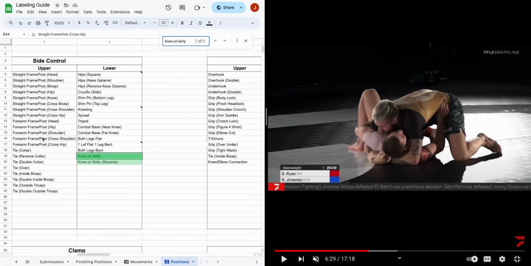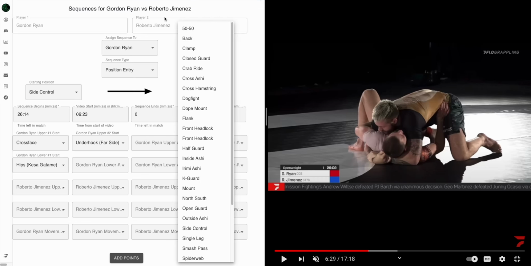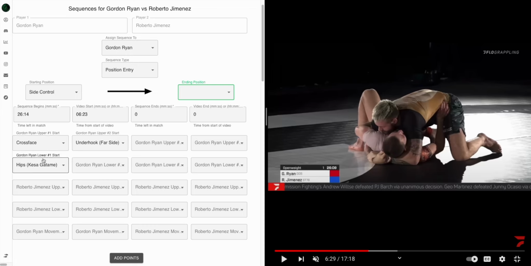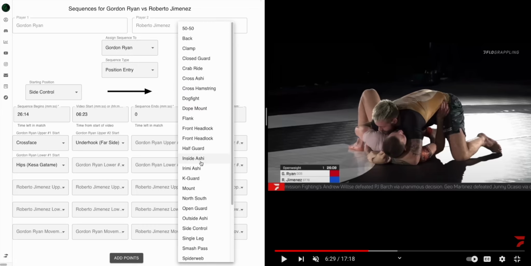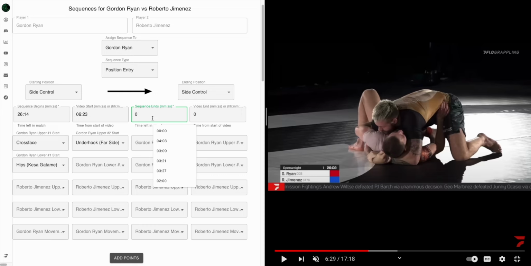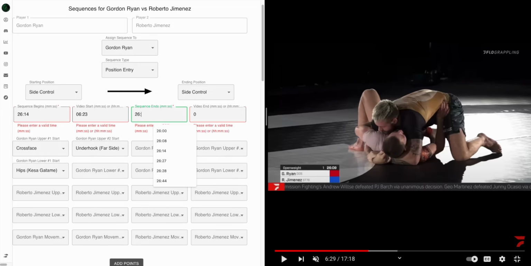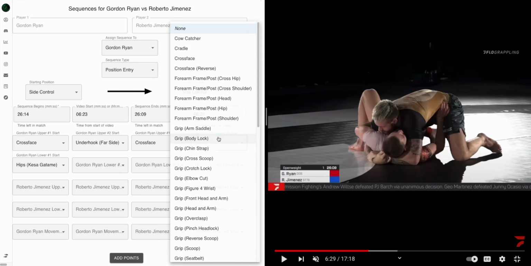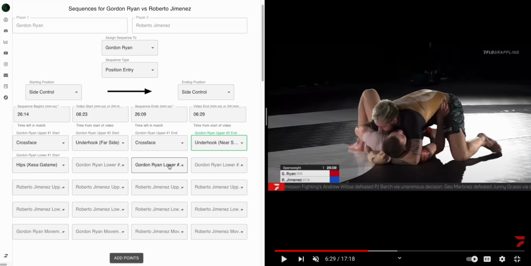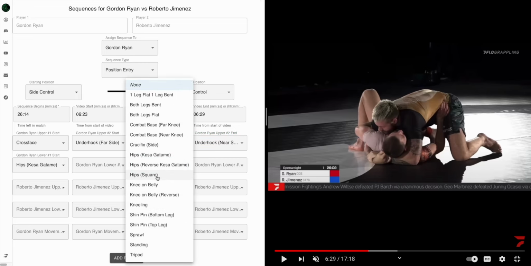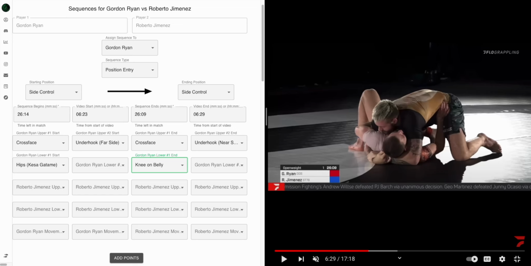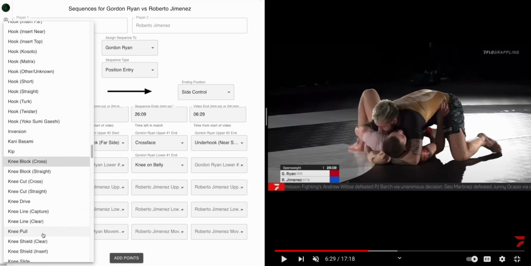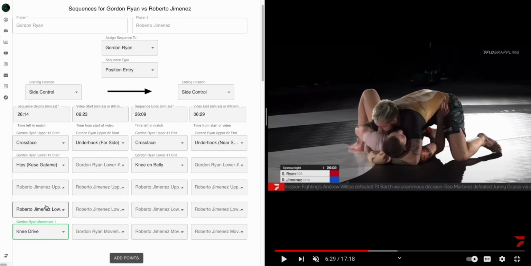We find it right here. It's a lower body variation of side control. So Gordon Ryan went from a standard side control with kesa gatame hips to a side control at 26:09 left in the match, but 6:29 on the time. He still has that crossface and the underhook on the far side, but now he's in a knee on belly situation. And then maybe you could say he did a knee drive to get there.